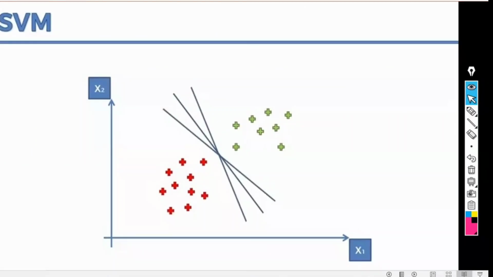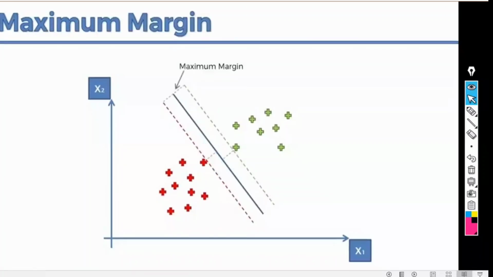Now out of these many lines, which line is the best fit line? Which is the best one, we are going to identify by which gives the maximum margin. The line which has the maximum margin between the classes, that line we are going to select. So this is also called the maximum margin classifier. The support vector classifier is also called the maximum margin classifier, because it is going to select a line in such a way that it gives the maximum margin.